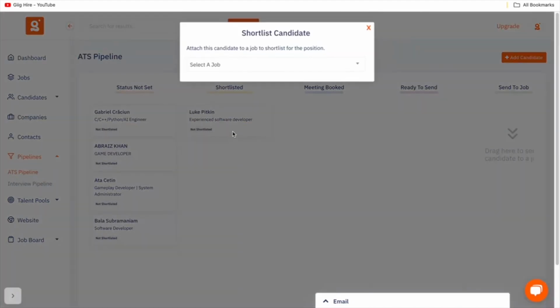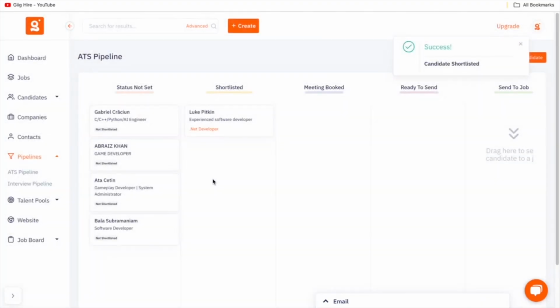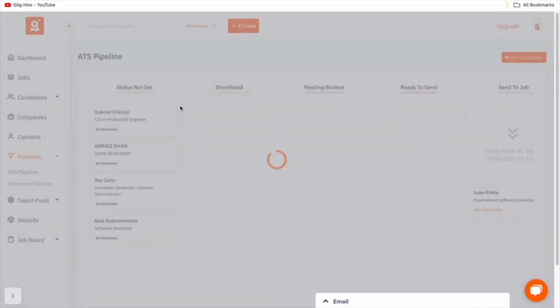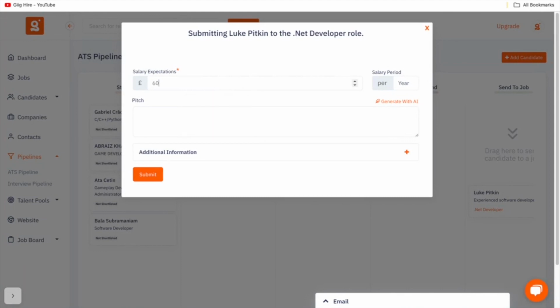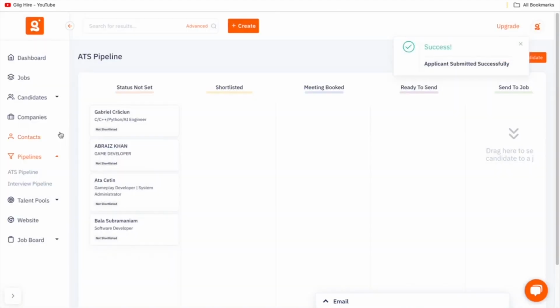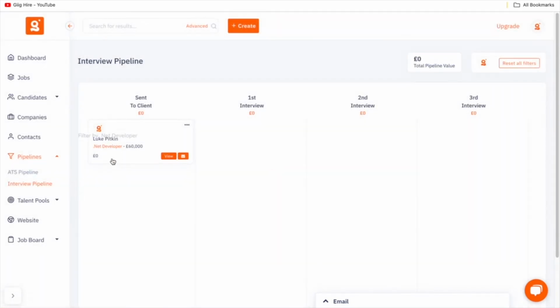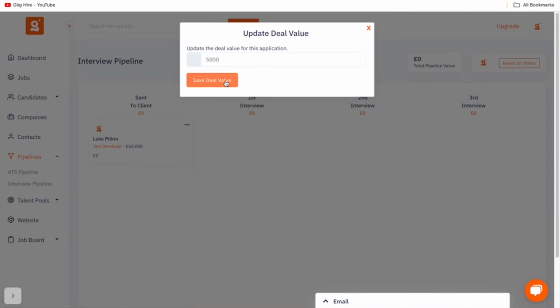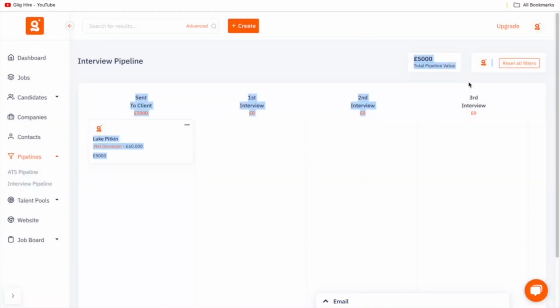You can drag them into shortlist, choose the job that you want to shortlist them for, drag them into the send to job box, choose the job, enter the salary expectations, enter the candidate pitch, which again can be generated with AI, hit submit, and that candidate will now be in the interview pipeline here, where you can start to move them down the interview board all the way through, and you can add a fee total deal value. Save that deal value, you'll see that it keeps track of the total candidates that we've got in pipeline.